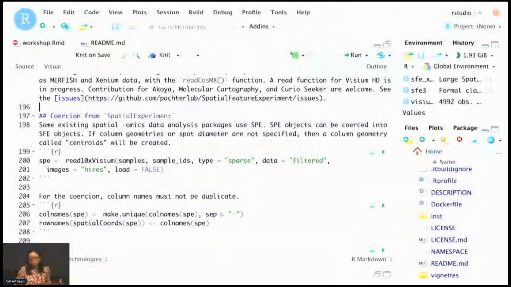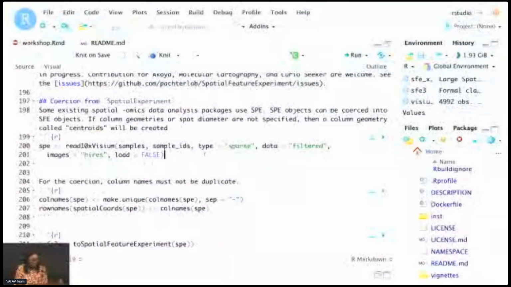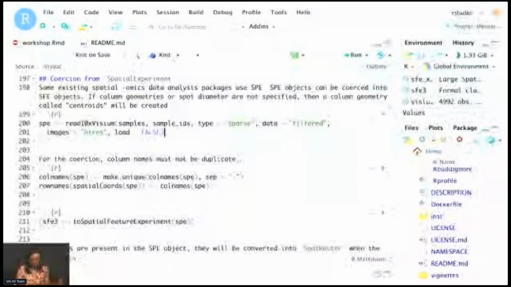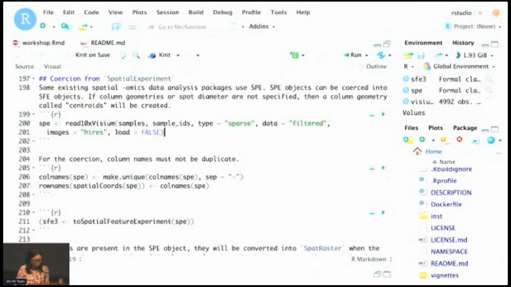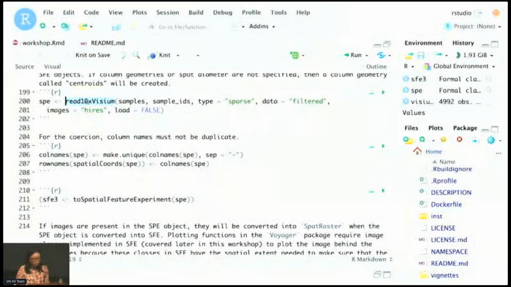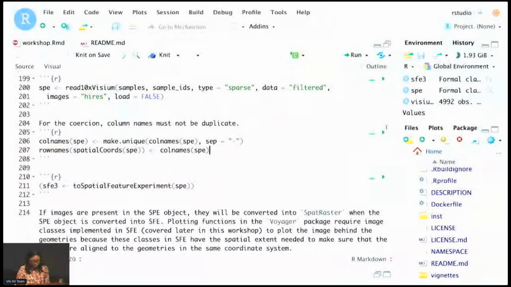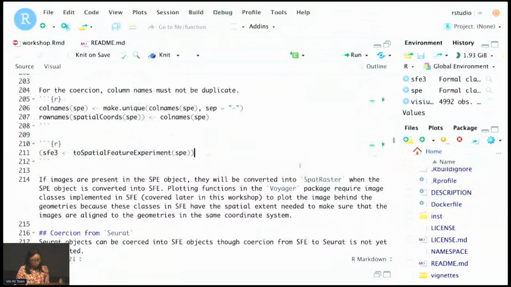Okay, cool. Yeah, you're welcome. So here we just got to SpatialExperiment. There are already some spatial omics data analysis tools that use SPE. But if you do want to use SFE for some reason, you can convert SPE to SFE. So for instance, here read10xVisium is from the SpatialExperiment package, and here I loaded a toy example for Visium. Then you can call the toSpatialFeatureExperiment function to convert SPE to SFE.